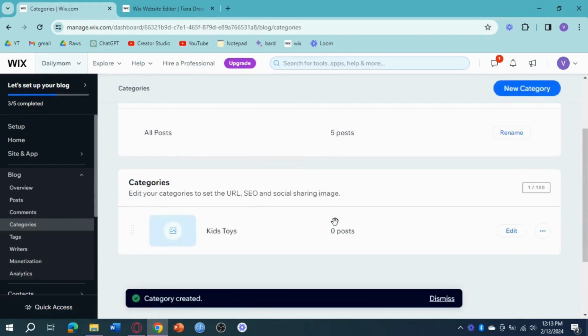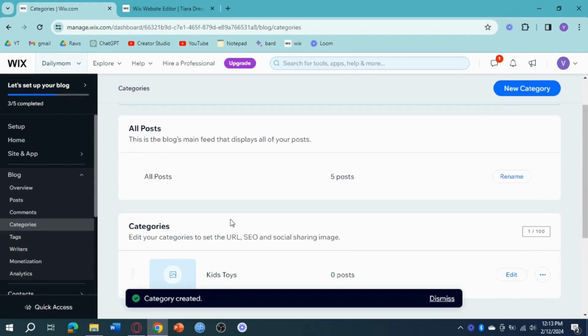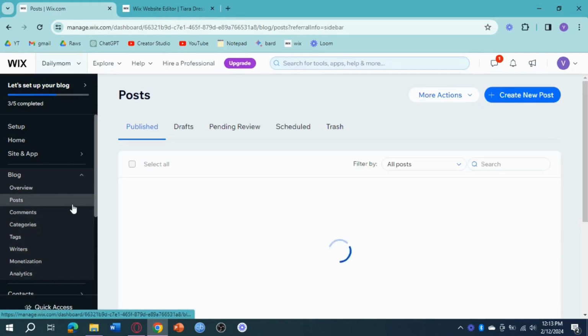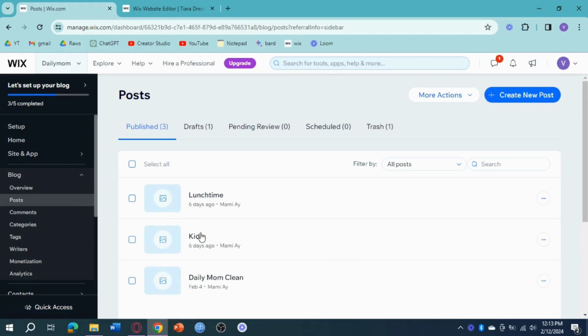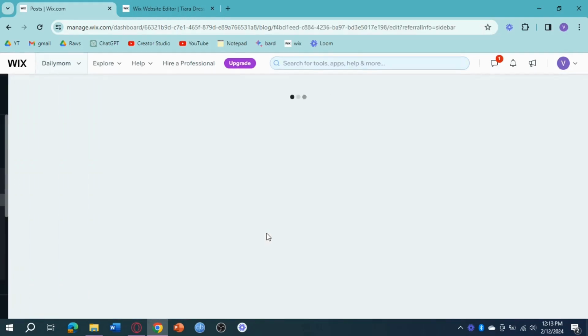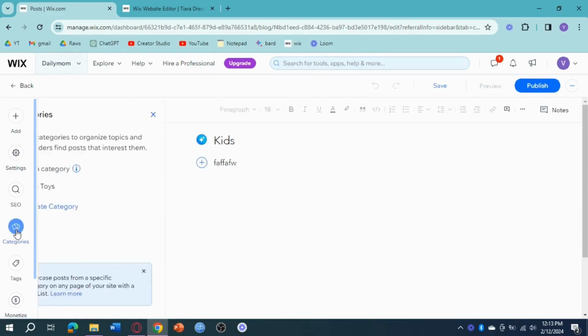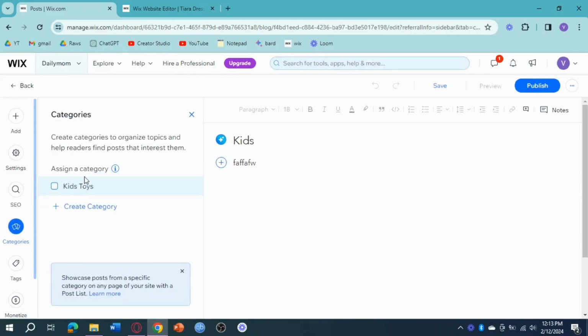has been created. So what you can do next is head over to the blog post to see if you have created it. So click on the blog post. And then in here, just click on the post that you have. Once you have opened that post, you can see in here the option for categories on your left sidebar. So click on your left sidebar. Then in here, you can see the category, which is the kids toys that we had created earlier.